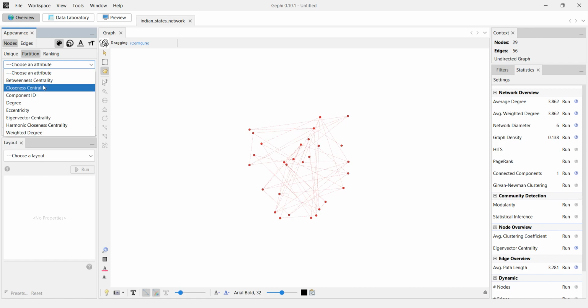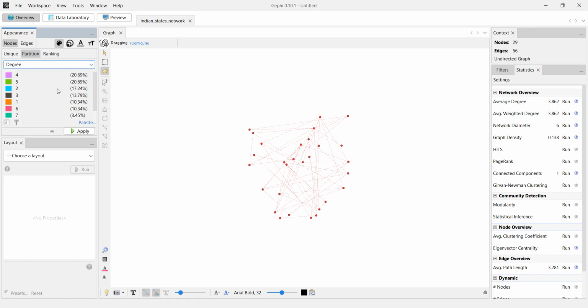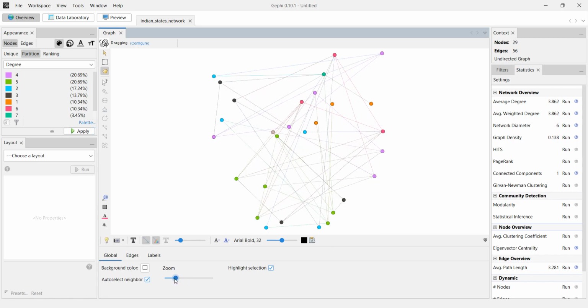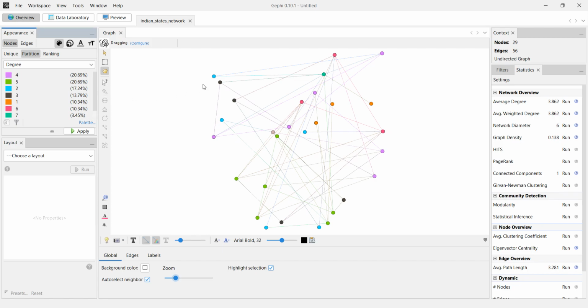Here we have several attributes. Let me select the degree attribute first. On applying this one, as we can see here, based on the degree, our graph has been divided into several kinds of color component.